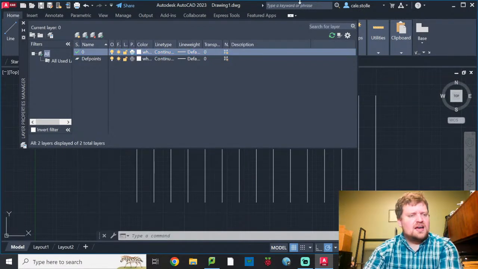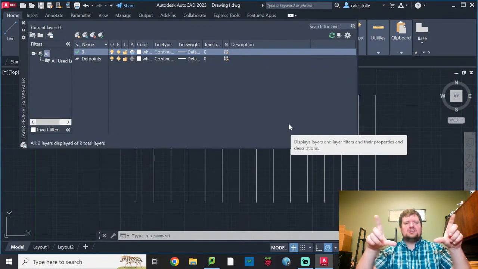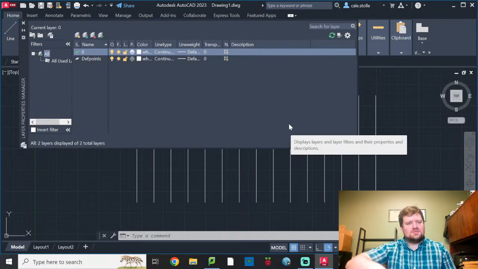That's kind of an analogy for what this is. What we're going to be doing with layers is you can assume a layer is like a transparent sheet of plastic that you put on that has some lines drawn on it.